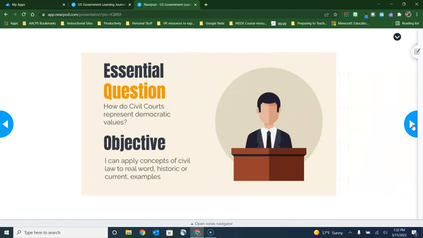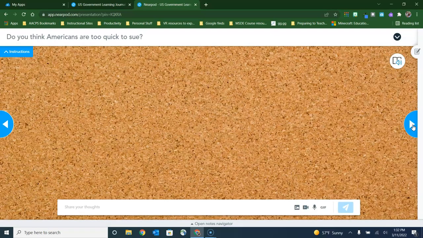This second slide we're going to come to here is another content slide. You can see, just like any good lesson, we're introduced to the essential question that we're going to learn about today and the objective. Now when we progress to the third slide, we get to what's known as a collaborate board in Nearpod.